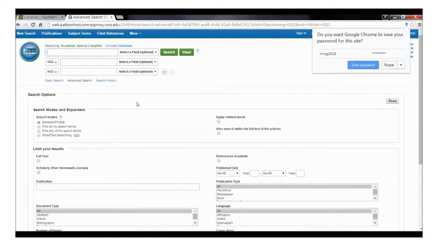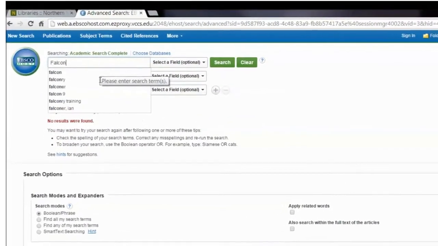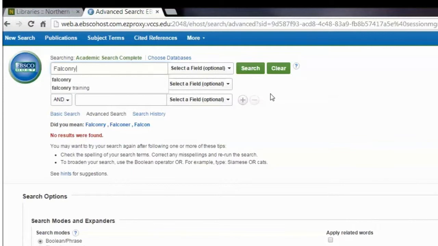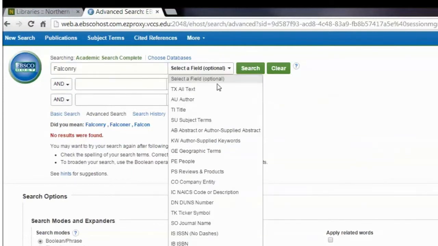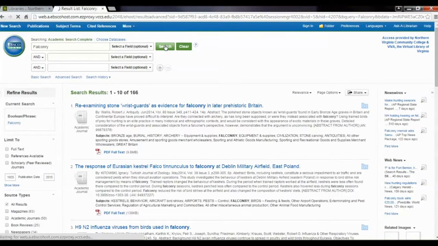So we'll click on that. So we're up here on the EBSCO page, and we're going to put in our search term, falconry. Okay, select a field. We can search by author, we can search by subject terms, geographic terms. There's various ways to make your search more accurate, but let's just try falconry. So, hit the search button. Let's see what we get.